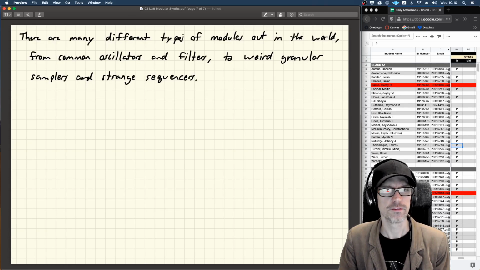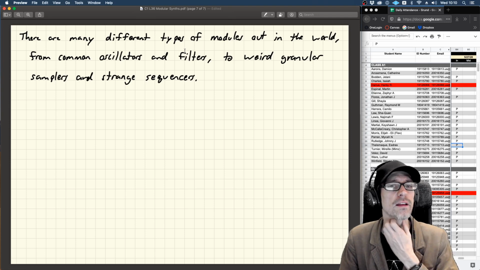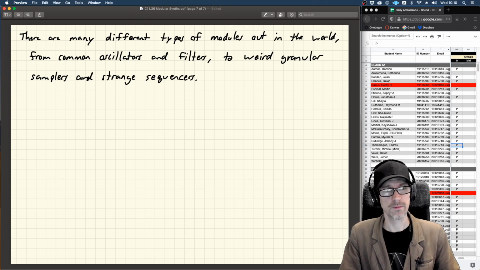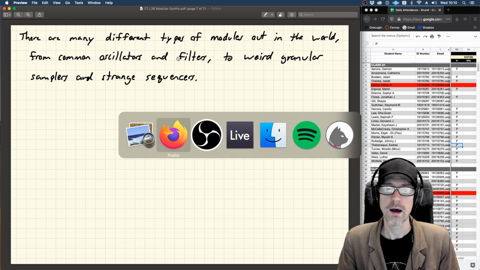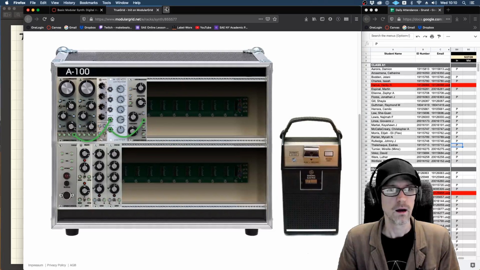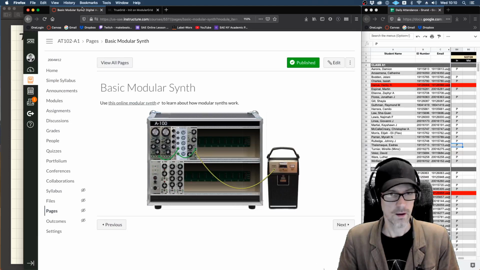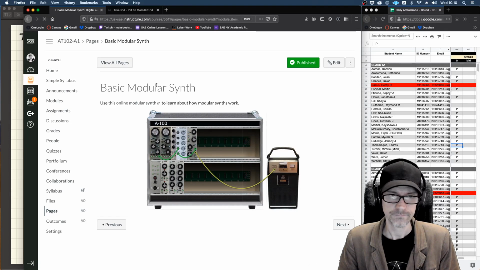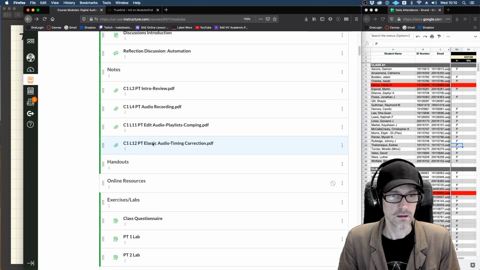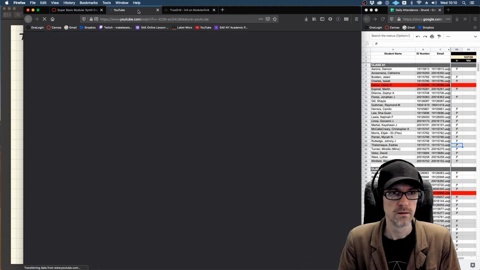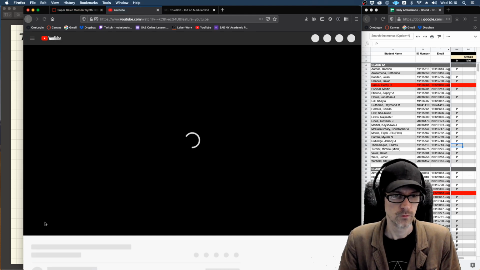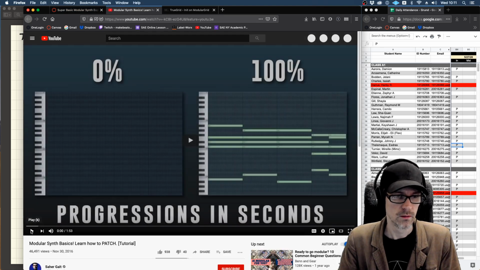There are many different types of modules out in the world, from common oscillators and filters to weird granular samplers and strange sequencers. And if you want to learn more about modular synths, what you need to do is, well, remember, in here, there's this super basic modular synth explanation, which we're not going to watch right now.